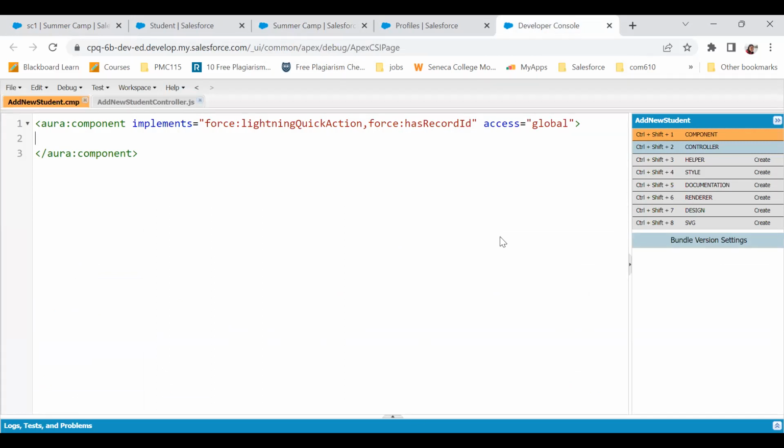Now, how we are going to do this? First of all, because we are going to open this from a lightning quick action, I'm going to implement this. Secondly, because I want to have the parent summer camp's record ID from this quick action, I need to implement force has record ID. Now, let me quickly show you one thing.